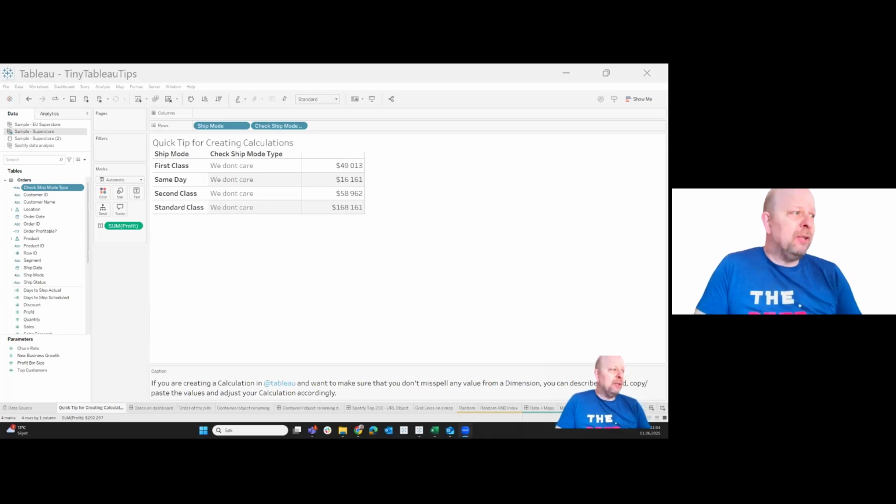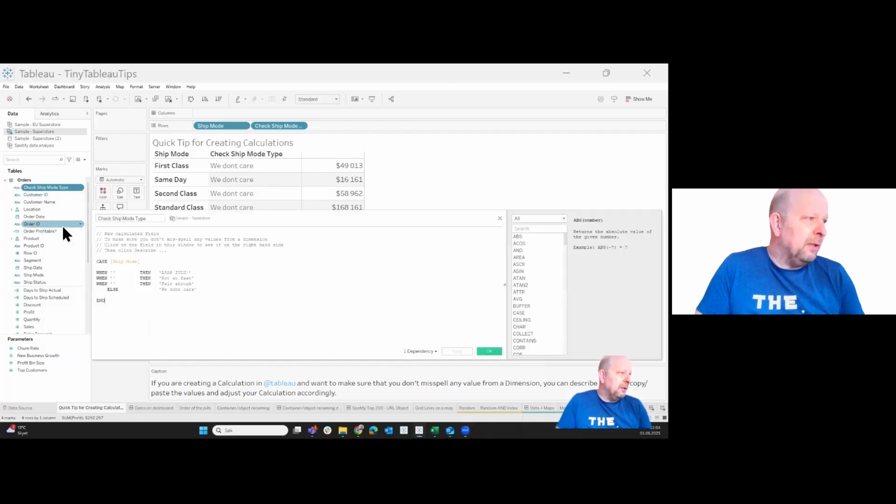Today I'm going to talk about calculated fields and give you some tips and tricks. We can look at this data where we have ship mode and some profit. And then we have this check ship type mode. Let's go in and edit this calculated field.